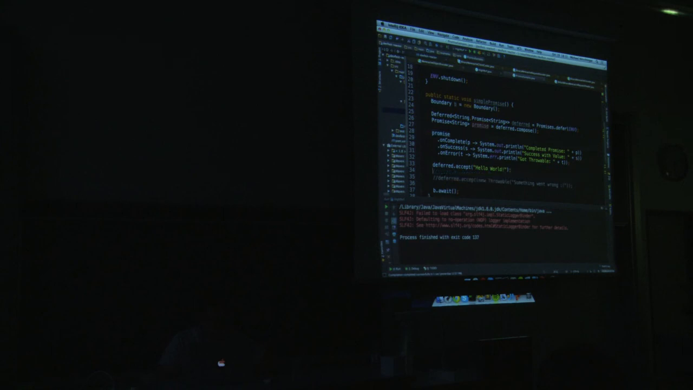And then we put something into our promise. We call accept on the deferred, which is the term to say, now let's fulfill that promise with a value. And here we give it hello world. But as you can see, there is also the accept of a throwable. So if we throw an exception here, the on error method will be executed.